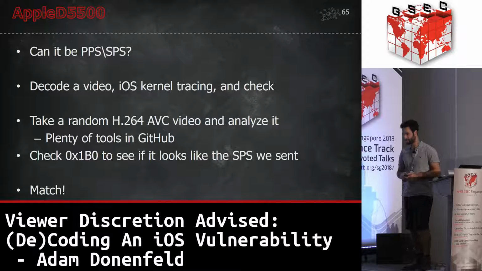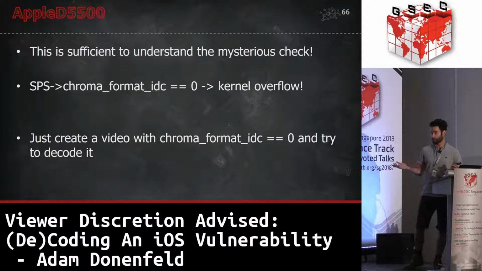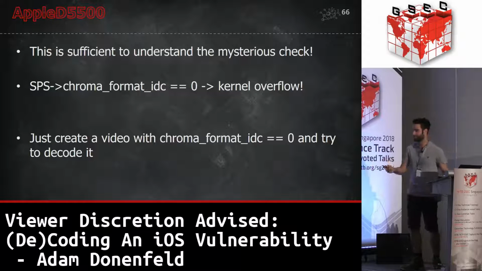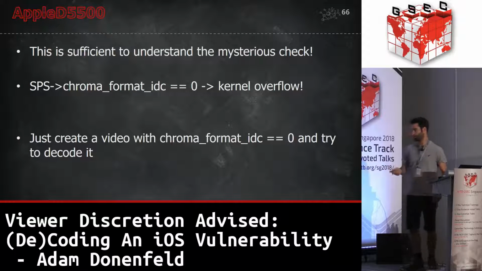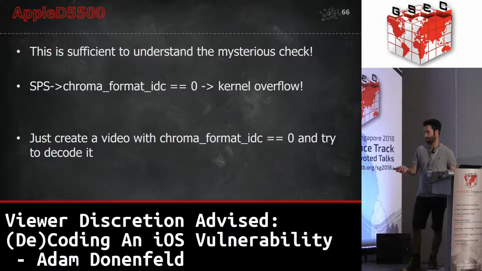So like I said, 1B0 was our SPS object, which was sufficient to understand the mysterious memset expression that we didn't have back then, if you remember. If a property called chroma_format_idc is 0, we can get to the memset. This means that if it is 0, the video is monochromatic, so only black and white. It controls the colors for the video, if I'm not mistaken, because again it's a standard. So I used the tools I wrote, created a video with chroma_format_idc 0, and tried to decode it.